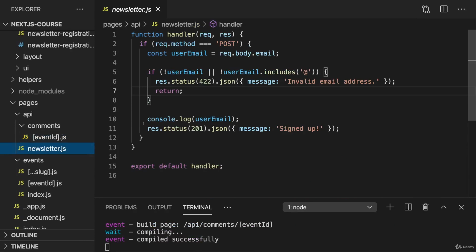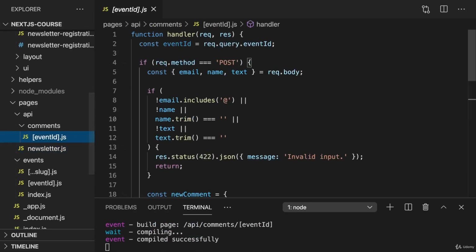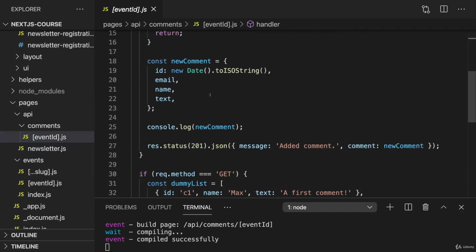In the newsletter API route, we're just logging the entered email. And in the comments API route for the post case, we also, in the end, just log our comment here. And that, of course, is not too helpful. That's not the goal. Instead, we want to store that data more permanently.